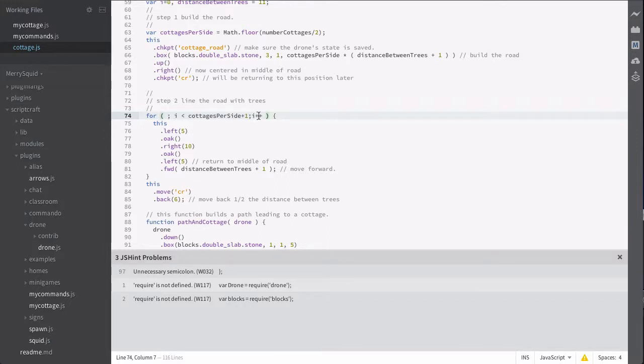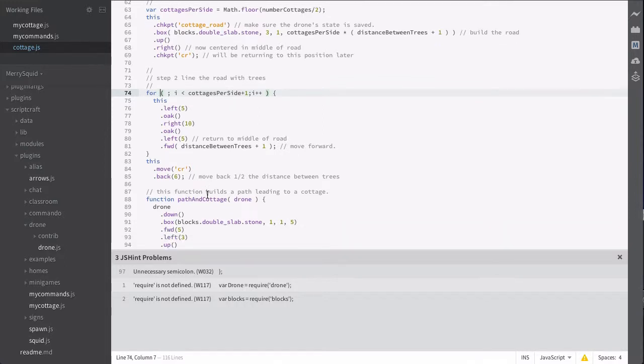Okay, and just like we saw, it's doing I++. I'll note that I is actually a common name for the variable that you use in a for loop. It's just sort of a tradition that's gone back for decades that people use I for that name sometimes. So all this is going to do is basically for each of those 4 trees, it's going to go draw 1 to the left, draw 1 to the right, and then move forward the distance between trees plus 1. And it does that however many times it needs to in order for the number of cottages you've got.